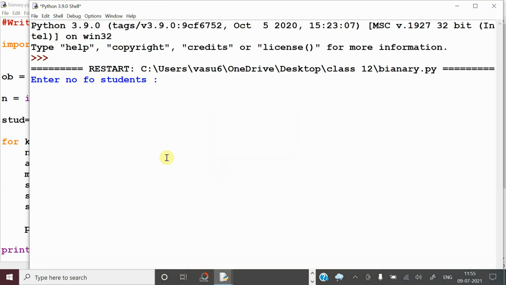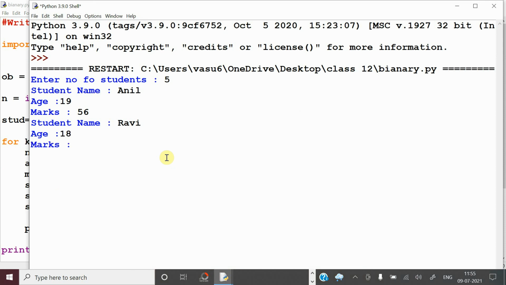So run. Here it asks me the number of students. I entered 5. Now first you have to enter the student name as Anil, age as 19, marks I entered 56. Now we have to enter for the second student, so Ravi, and 18, marks are 30. Now I have entered Varun, age is 17, marks 48.